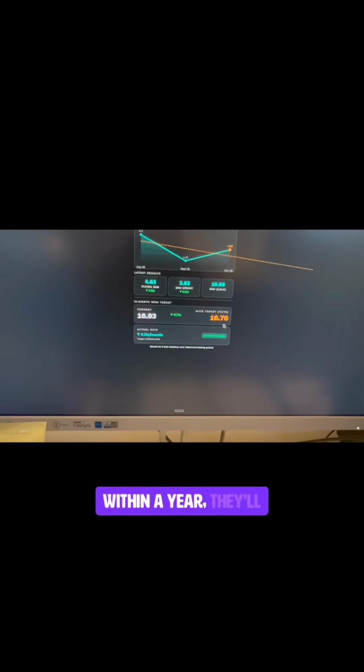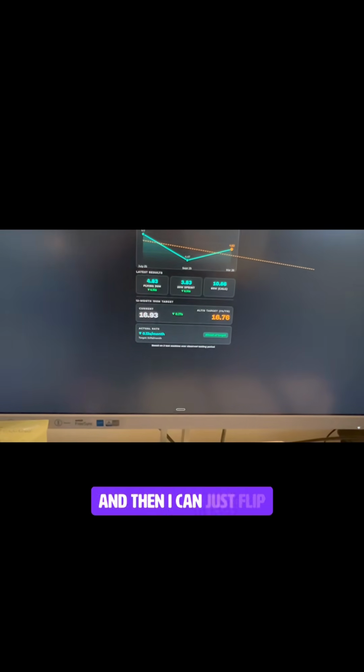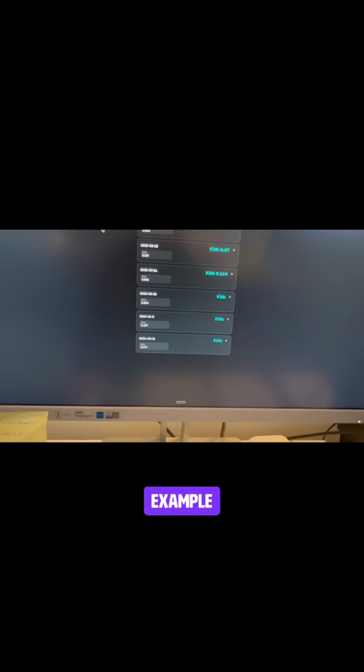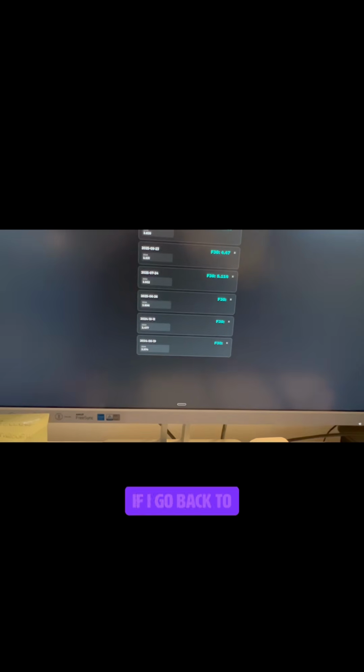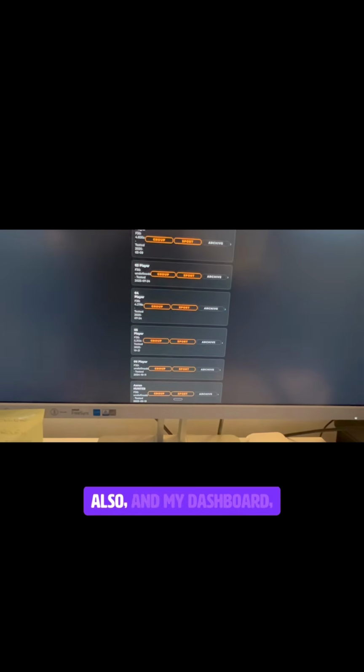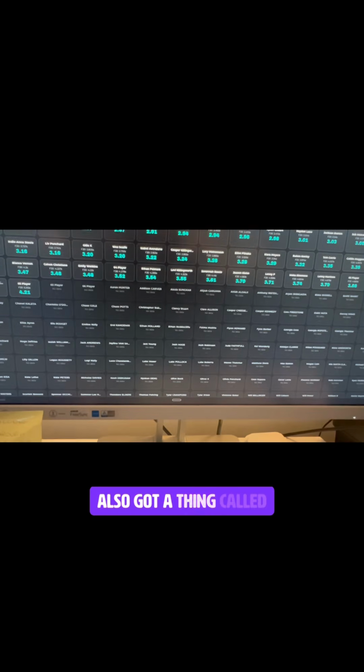So this is just a made up athlete. So we're saying as long as they continue to improve, within a year, they'll improve 0.2 of a second. All right, and then I can just flick back. So this is just an example. If I go back to athletes, and my dashboard, I've also got a thing called readiness.